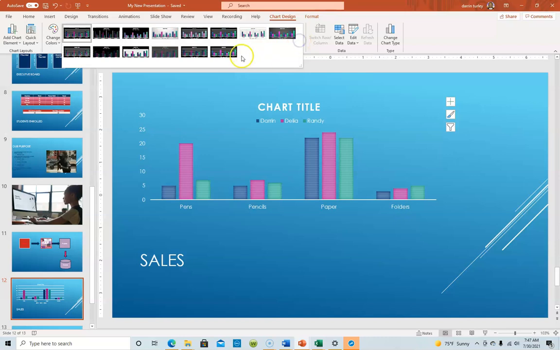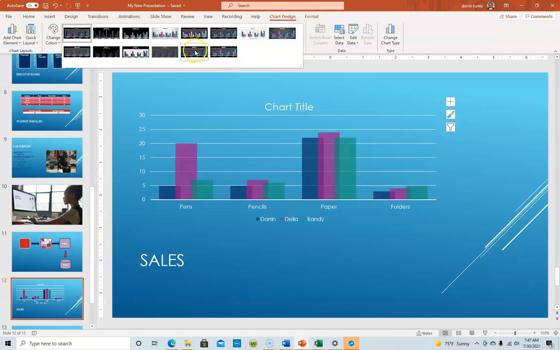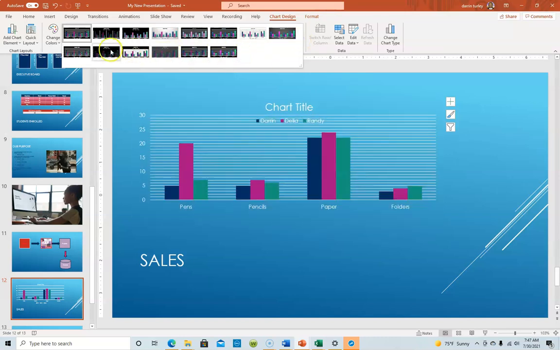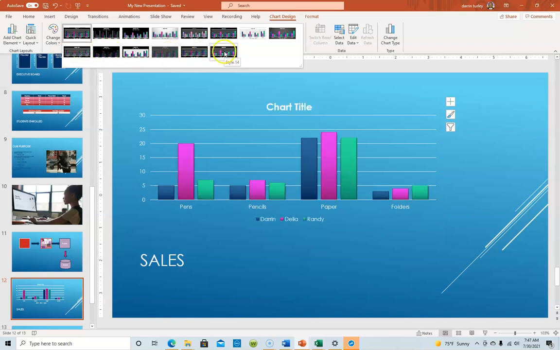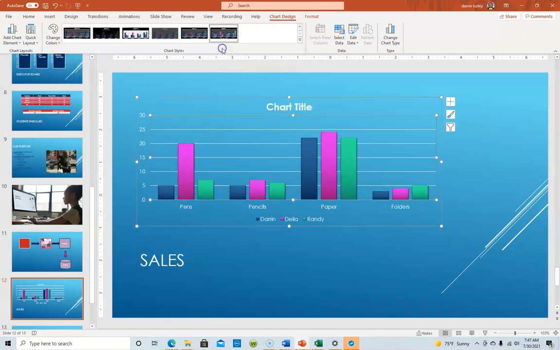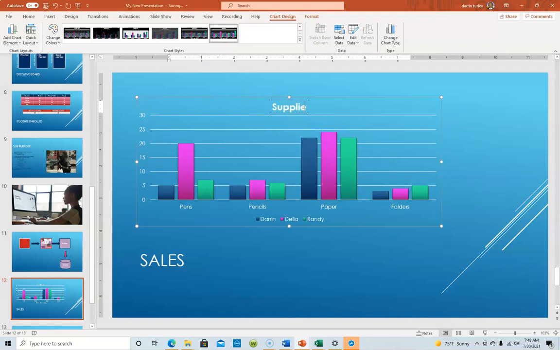Then of course, you can do the drop down arrow, and you can go to different chart variations here. Let's stick with this one. Simple. This looks easier to read. Let's give our chart a title. Let's go with supplies. Okay, so now we've given our chart a title.